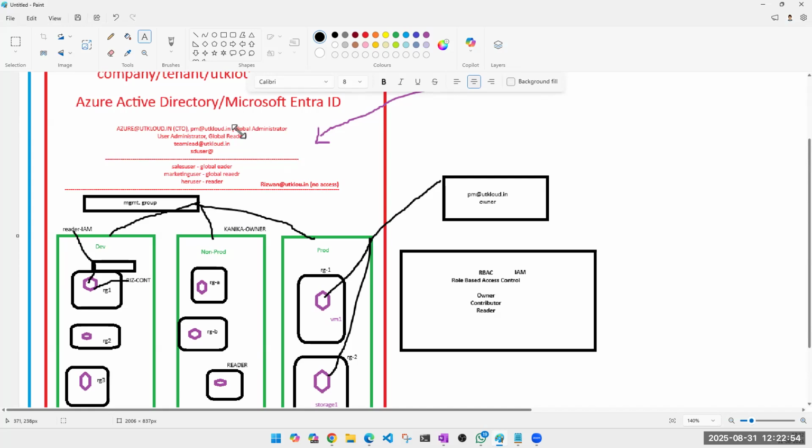If you're global admin here, and if you want owner access here also, you will have to ask for that separately. Just because you are global admin here, that doesn't make you an owner here or a reader or a contributor, or for that matter, anything. You can be a global admin on Azure Active Directory, Microsoft Entra ID, and you won't even see the subscription. We have seen this practical already yesterday, right? I created Ajit's ID, though I did not give him any access.